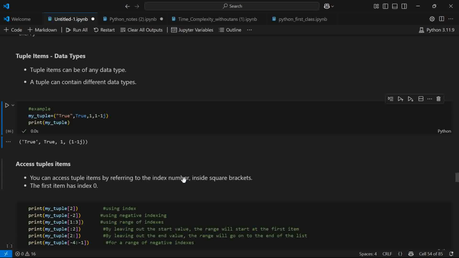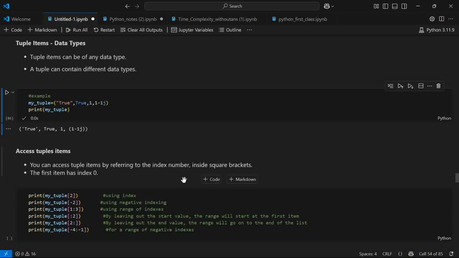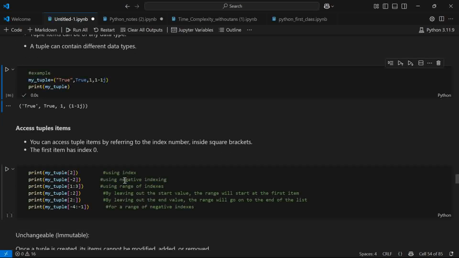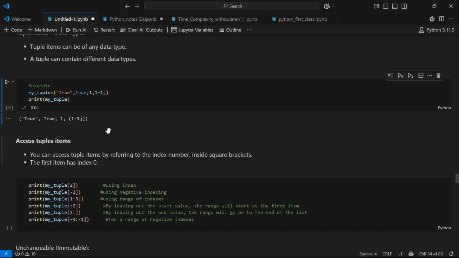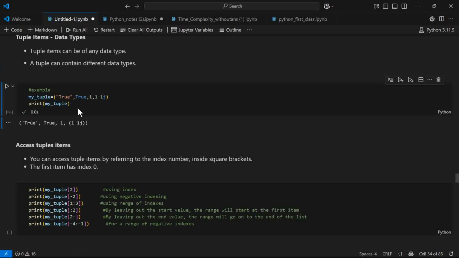Now next, let's learn how to access tuple items. You can access tuple items by referring to the index number. I have just shown that you can write the index number inside the square brackets. The first item has index 0. It starts with index 0. As in my tuple you can see we have 4 items: string, boolean, integer, and complex number. So let's see how we can check using the index.